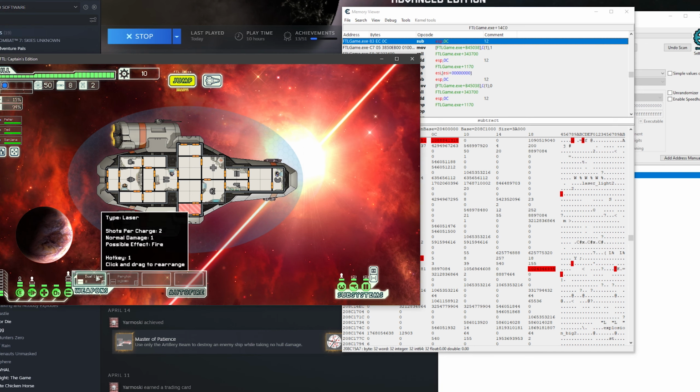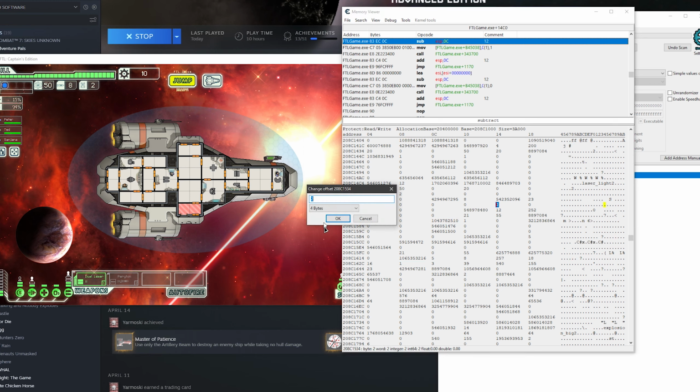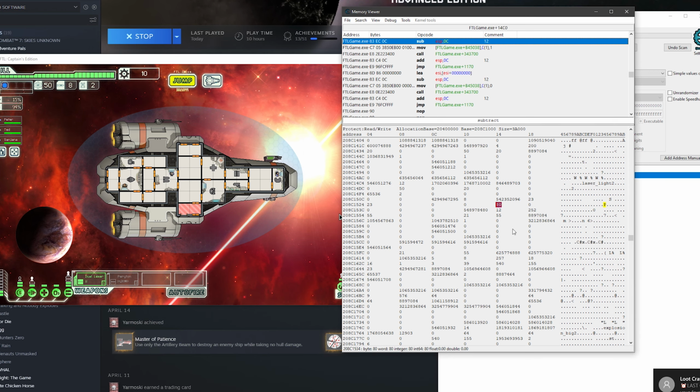Let's see if it's near the changing values. So it looks like the changing values are in this area, so it looks like this is the only 2 that's near the area that I can see right now. So I'm going to try changing this to some ridiculous amount, like 80 or something. All right, so we have 80 here. And now we see that the shots per charge displayed here does not change. However, that's probably because this is a static item text.